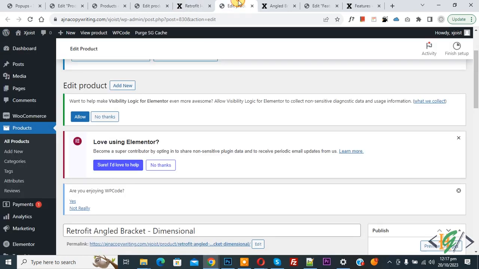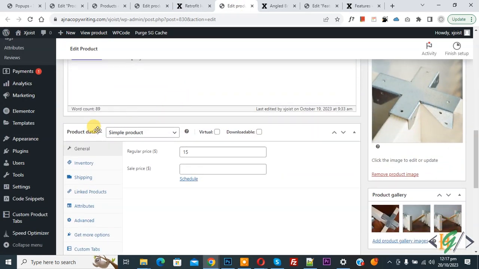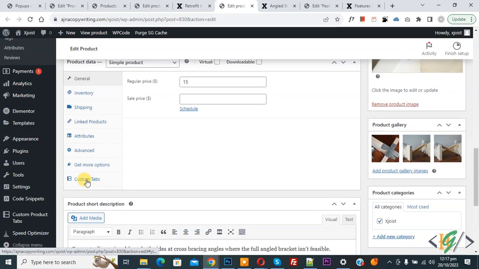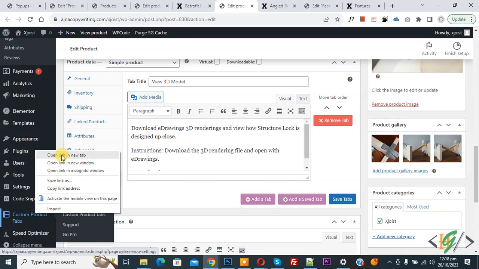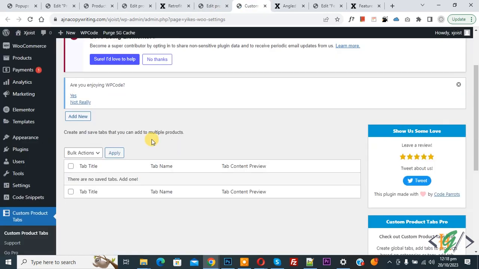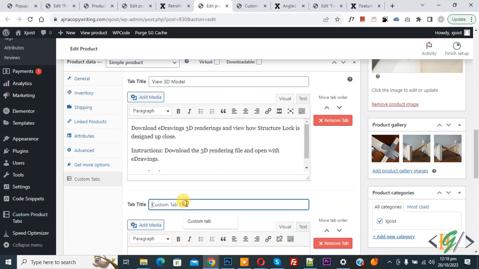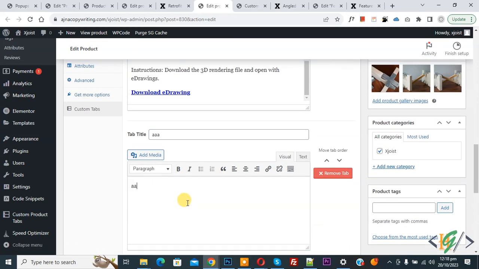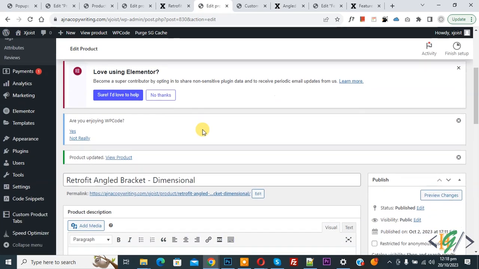Back to another product. We are in Edit Product and scroll down. We are in Product Data and then you see Custom Tab, so click on it. Now you see Add a Saved Tab, so click on it. Now you see no saved tabs were found. Now open it, so you can create tabs here and then use them in a product. Now click on Add Tab, add the title and text, and then click on Update. Now the product is updated. On top you see View Product, so open it.